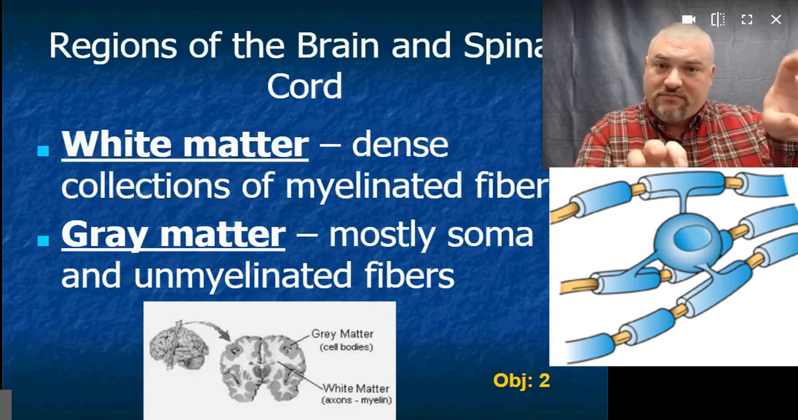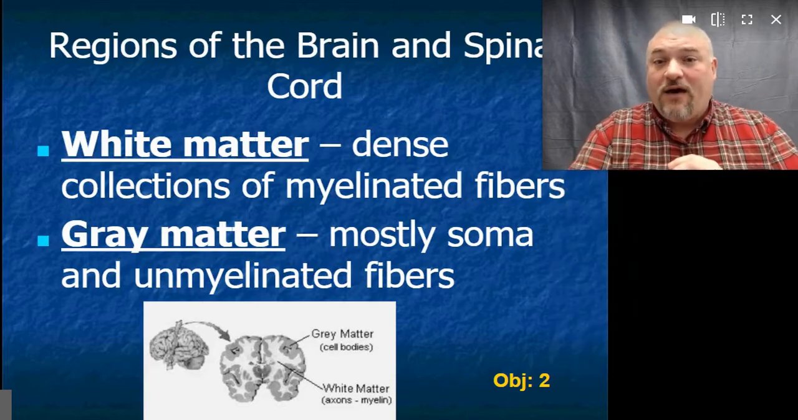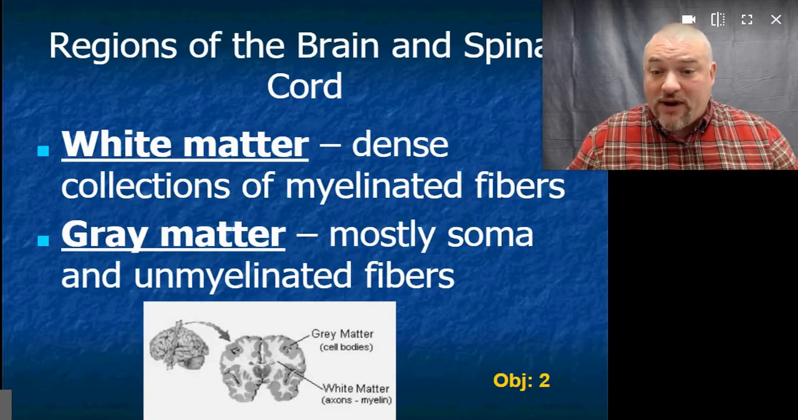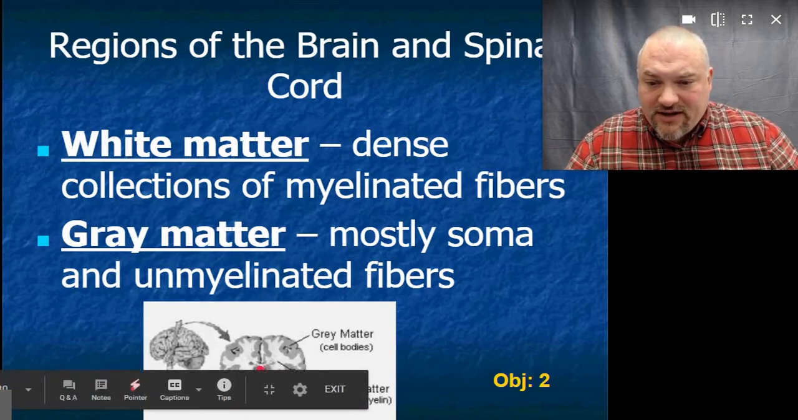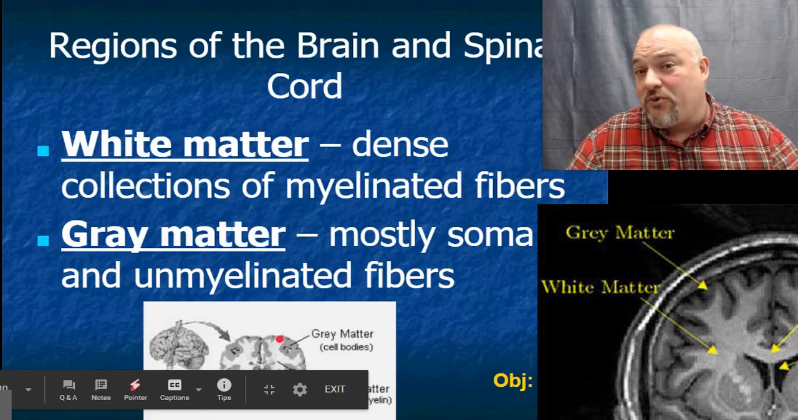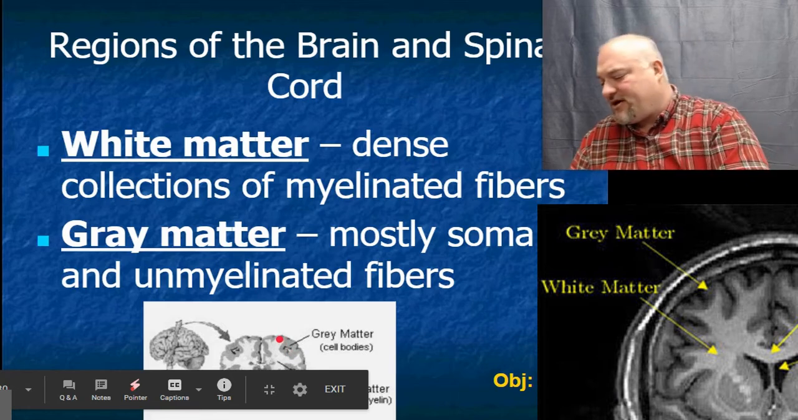Those ones that are branching can grab onto multiple nerves at once. When we're looking at the brain, for instance, here's a cross section of the brain down here. We can see white matter in the middle of the brain, and around the outer edge, it's a little darker. We call it gray matter.